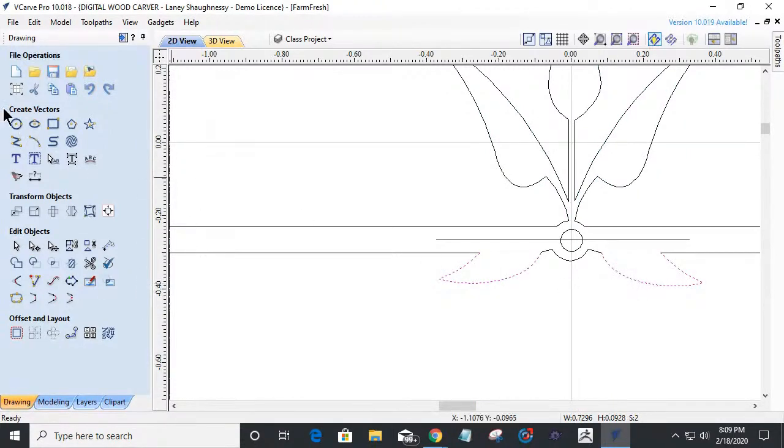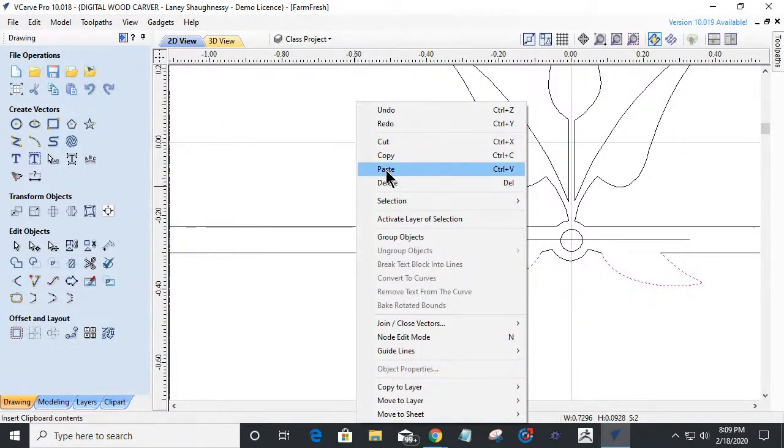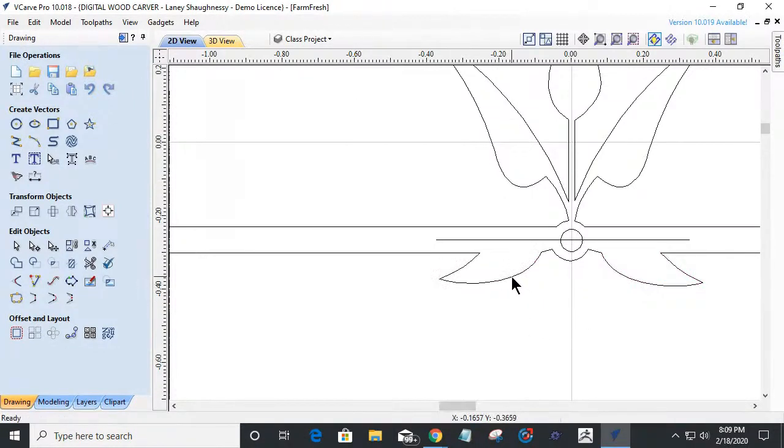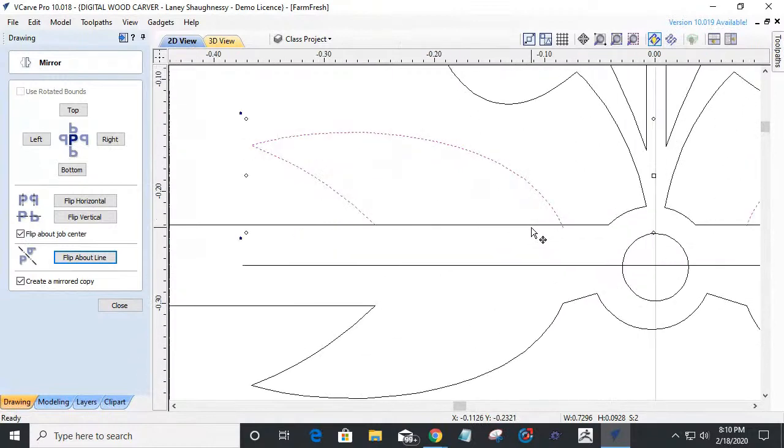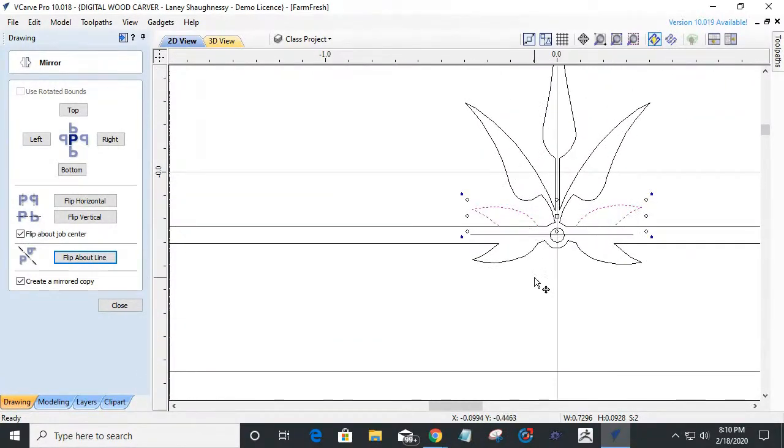I could use my copy and paste, which is up here, or I could right click and use my copy and paste here, or I could use the keyboard shortcuts of Control C and Control V. Now, if I take this and go Control C, that copies these objects. Okay. So now I can grab them both, and grab my line here. Okay, that line. And in my mirror tool, I have an option to flip about line. And if I flip it about that line, it's going to flip it up into place there, right where it needs to be, because that line is centered here.